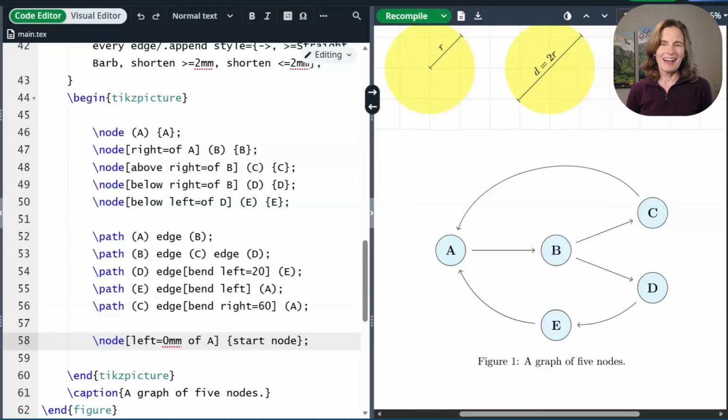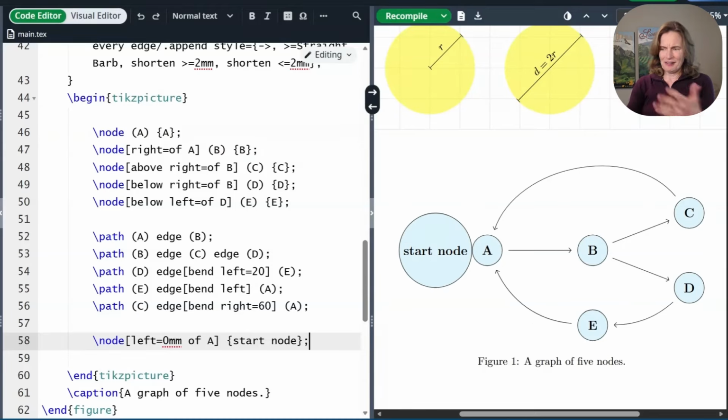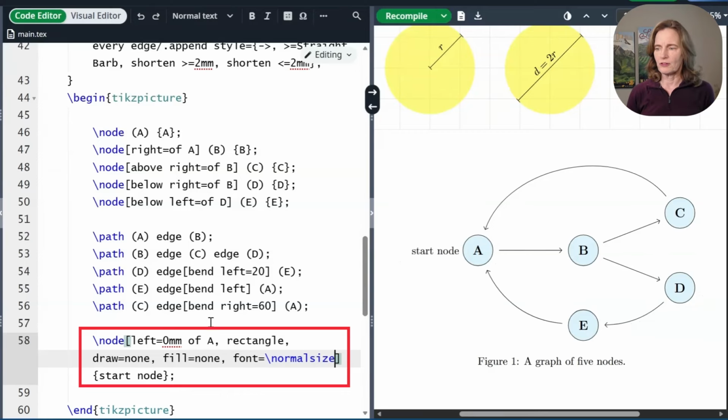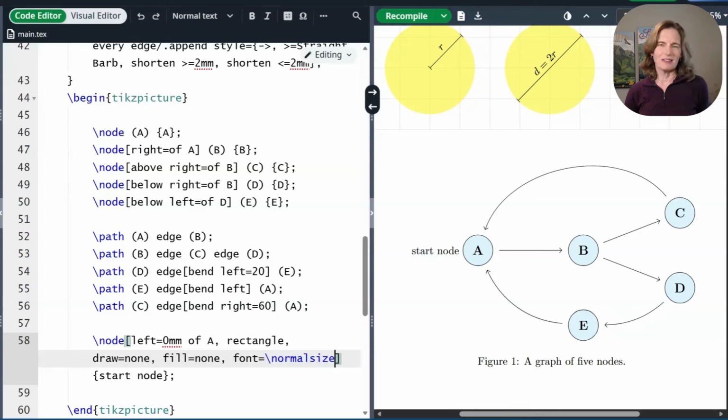When I compile that, this new node inherits all this other stuff that I actually don't want. Now I can fix that by making a custom style and applying it to all those nodes and not this new node. But there's a couple of other ways to fix this. One way to fix this is to change the options for just that node. So I'll change from circle to rectangle. I'll get rid of the drawing and the filling, and I'll change the font back to normal size. So now I have my start node to the right. This is a weird way to do it, but it works as a one-off solution.